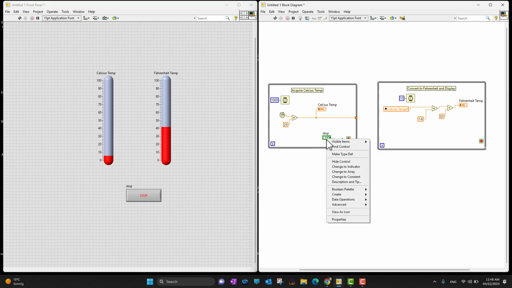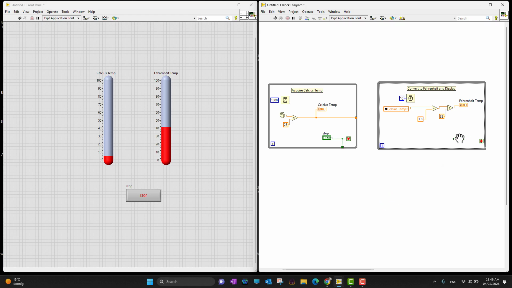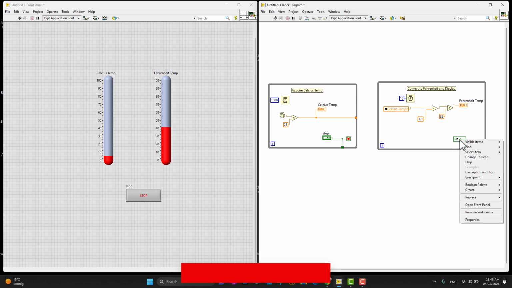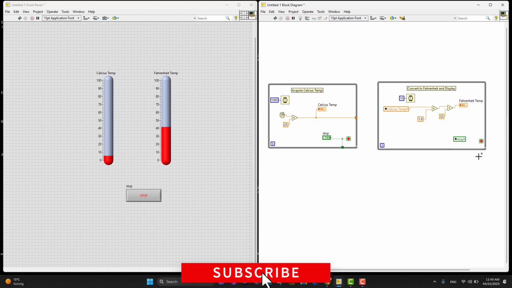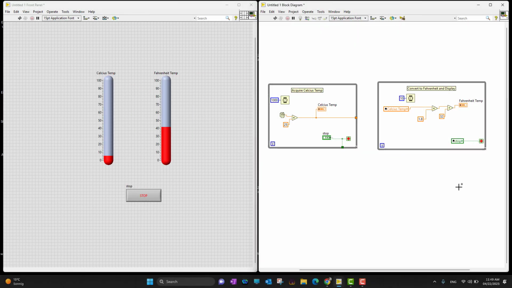So what I can do is right click on the stop button, go into Create, and create a local variable. So we have a stop local variable as well, but again this is to write, and I want to read it. I want to use it to read. So change to read, and then I'm going to connect this with the stop button, and you can move it if you want. So this is my second local variable.